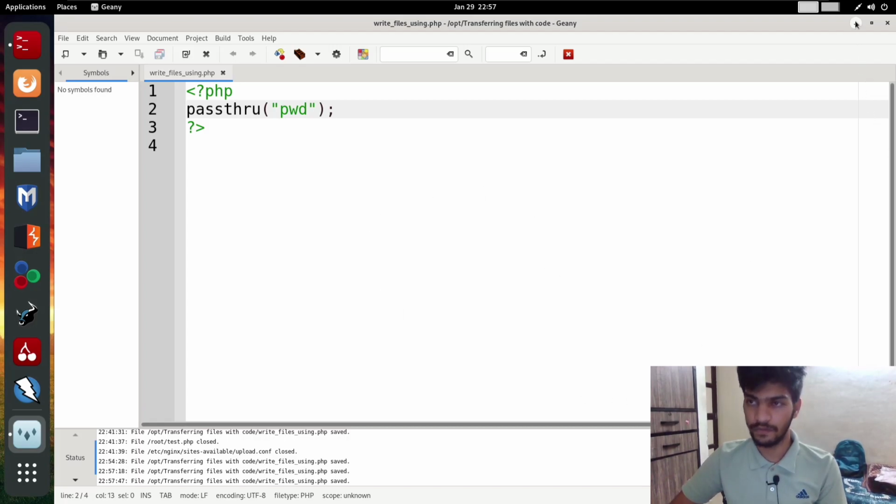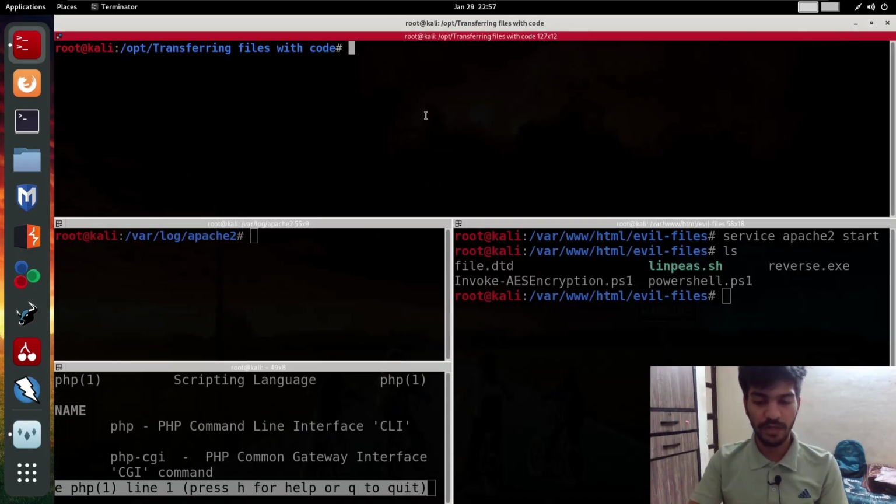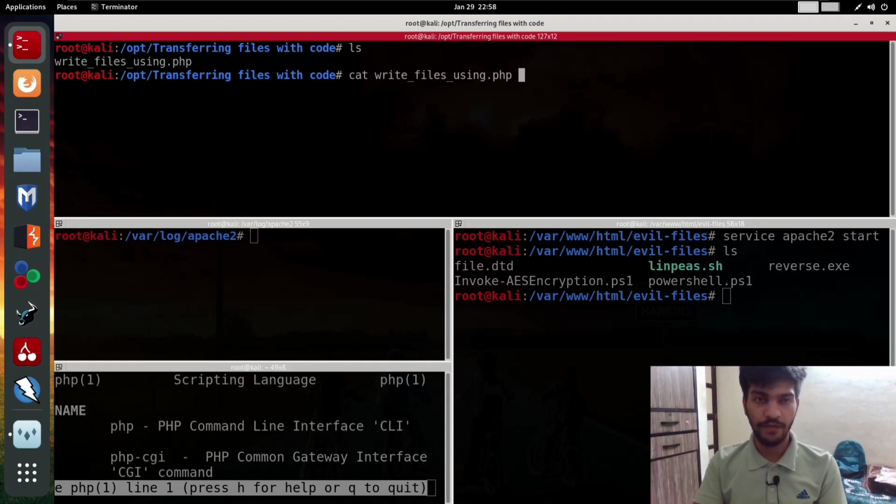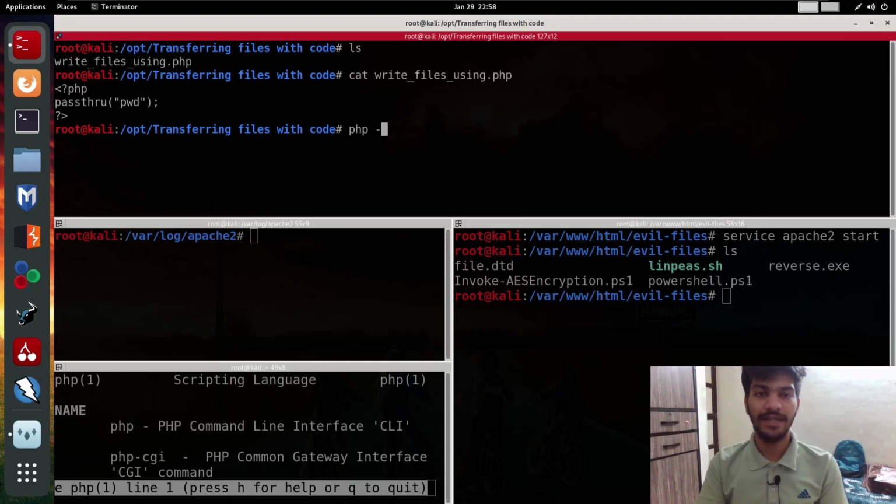Let's do Control S to save, and this file is located in the folder called opt, in the folder called transferring files with code. तो मैं already उस folder में हूँ. So let's do ls, and as we can see we have the file called write files using PHP. We can do cat write files.php. So as we can see, this is the code we just wrote and I want to execute this code. So what we are going to do, we are going to use PHP and we are going to specify the dash f option. तो dash f option से क्या होगा, we can execute any file of PHP.